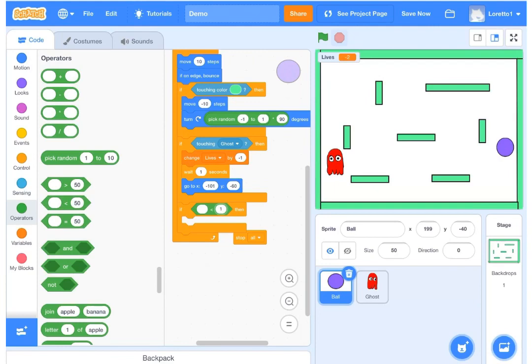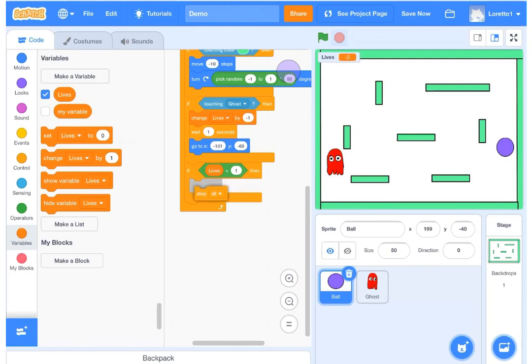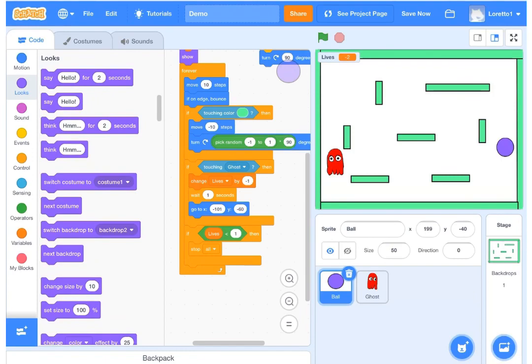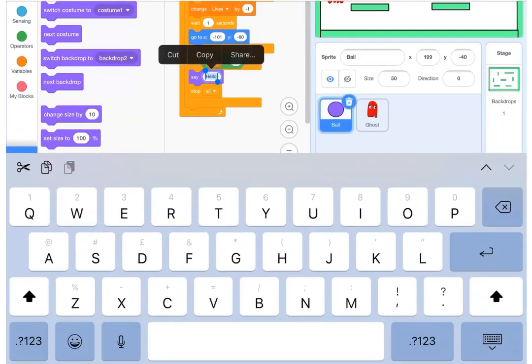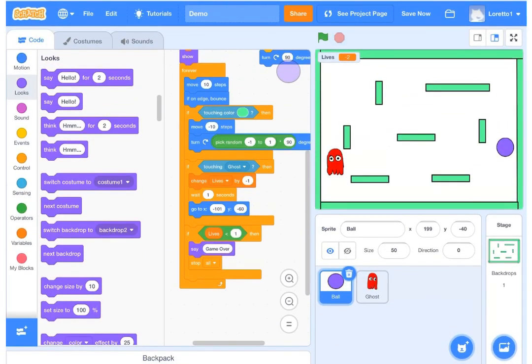I've still got my blank there. If I go to variables, now next to where it's ticked, I can actually drag that into the box. It's got rounded edges and drag that in there. So now if lives is less than 1, then I want to stop all. I'm going to go and get my stop all that I took out earlier and drop it in there. And if I want to, I can have him saying game over. So now when the lives start at 3, when it ticks down to 0 or anything less than 1, the ghost will say game over and the whole game will stop.